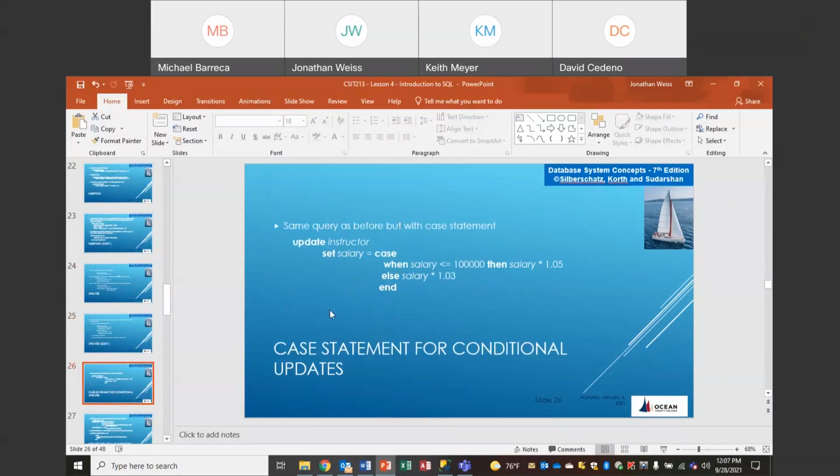So updates can also have a case statement. You can update set salary equal to case when salary is less than 100,000, then set it to salary times 1.05, else set salary to 1.03. You can have multiple cases like this, multiple when statements in an update. So we'll do different things based on different conditions.